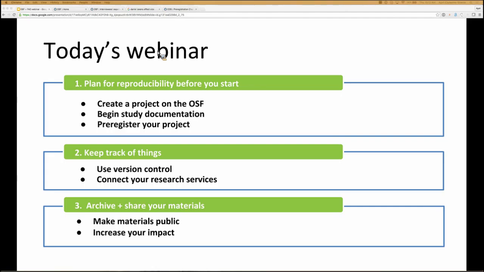We're going to talk about how to use the OSF to track the evolution of the study over time using version control and by connecting all your research services into one place, as well as how to share your materials and increase the impact of your work.